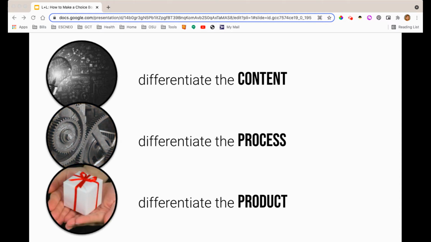Differentiating the product, or how students show what they know, sets aside the notion of end-of-unit multiple choice tests and considers allowing for choice and options to demonstrate learning. Students love to create according to their specific talents and skill sets, and we should celebrate and allow that.